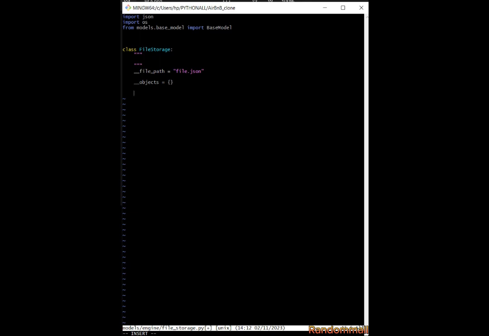So we are going to first create the new method. I'm not saying that it's a new method, I'm saying the name of the method is new. The new method is going to be used to add objects to this attribute, which serves as the storage for all the objects in our application. It's going to take two parameters, self and obj.